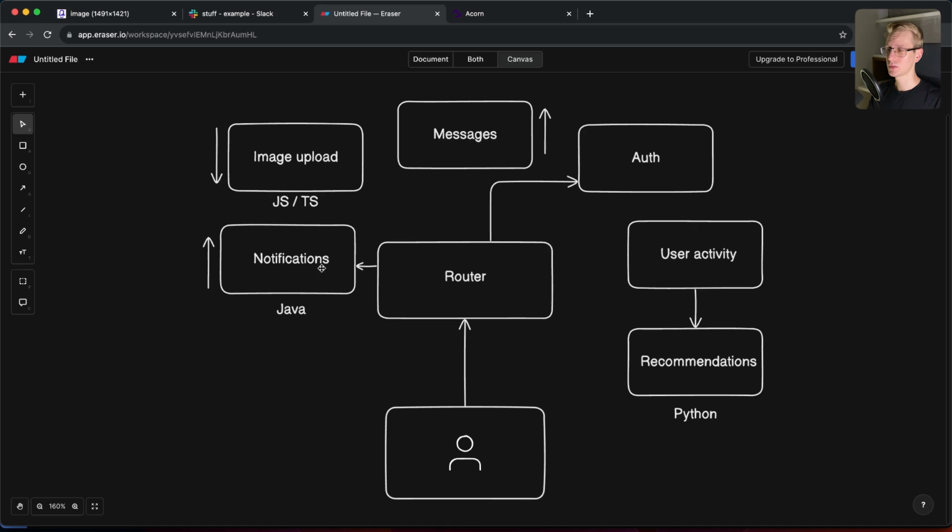So maybe somebody from the notifications team wants to run this image upload service on their own computer. So they're going to get this JavaScript code on their machine and try to run it. But you need a JavaScript runtime like Node.js to run that JavaScript code on your computer. And since that person is working only in Java, they may not have that Node.js runtime installed on their computer. Or maybe they do have it, but it's a different version. And that's only Node.js. There could be other dependencies as well that they have not installed on their own computer.